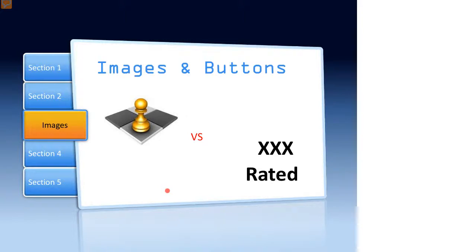Images. 2 images in front of you. How does a screen reader know which one is which? It will read that, the chess piece, the pawn, as being pawn. It will read out the XXX rated, of which I didn't put the picture there, guys, sorry, as being pawn.